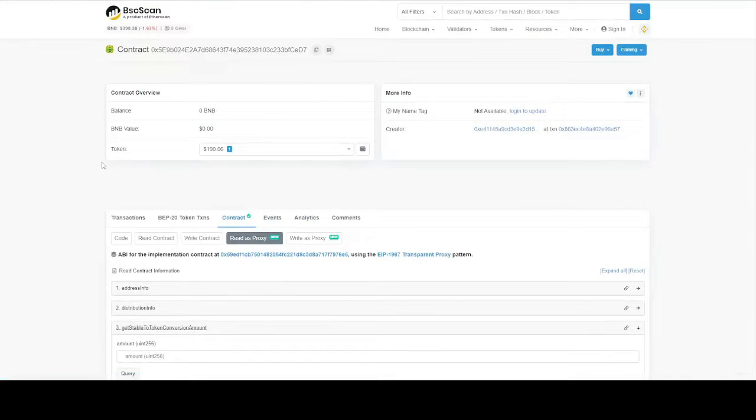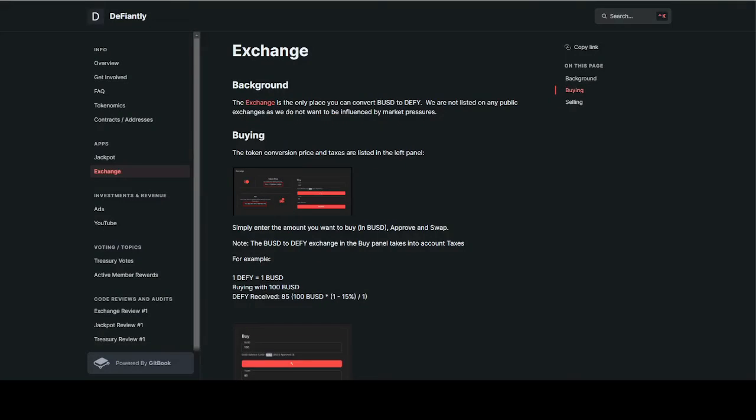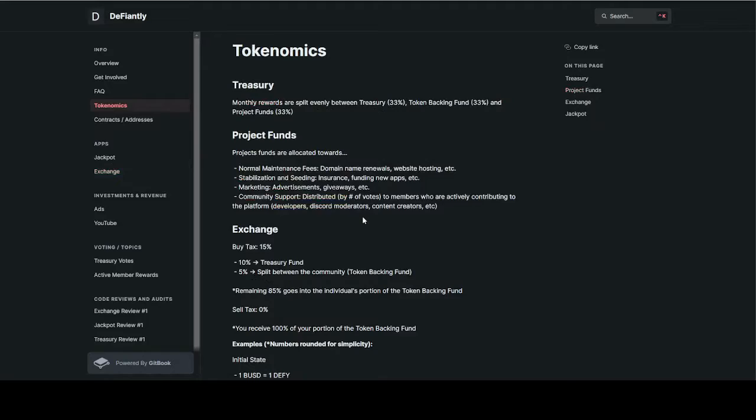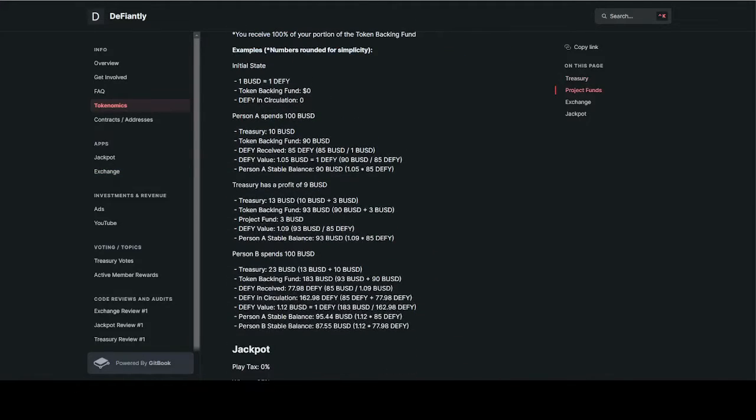If you have any questions on this functionality, feel free to drop into our Discord. The community will be happy to help out with those questions. You can also look into our docs, both for our exchange as well as the tokenomics. We go through the exact calculations of how things work and what it looks like if people buy and sell. That'll be super useful.